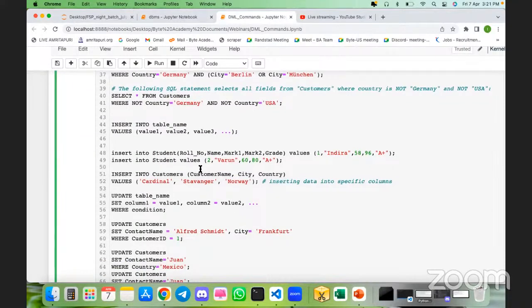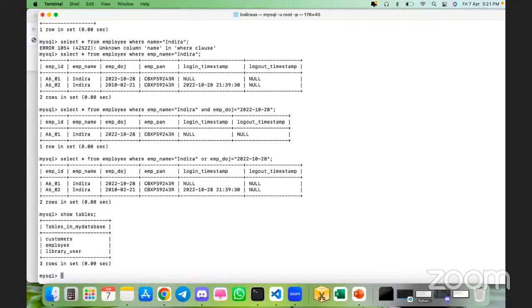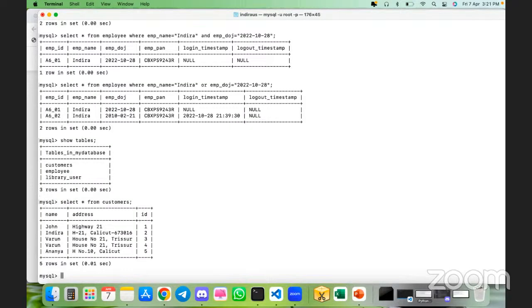Let's see the insert statement right now. So let's see the tables again. Show tables. So let's see the library user. Okay, let's see what is there in the customers table. Select star from customers, semicolon. Name, address, ID. Okay, so now the insert statement will insert a row in a table. So what is the syntax?